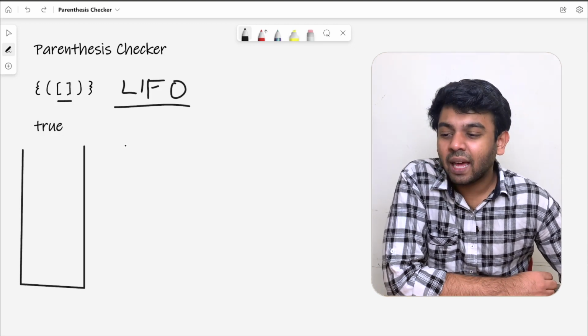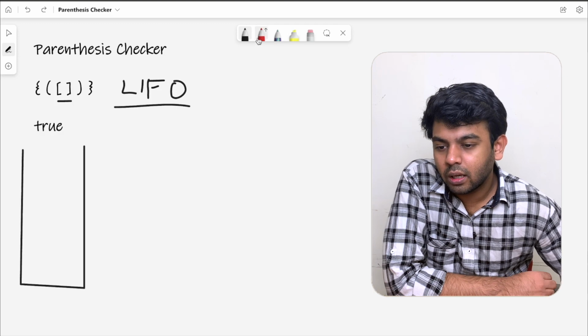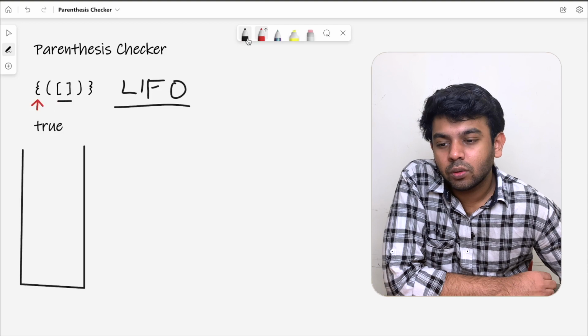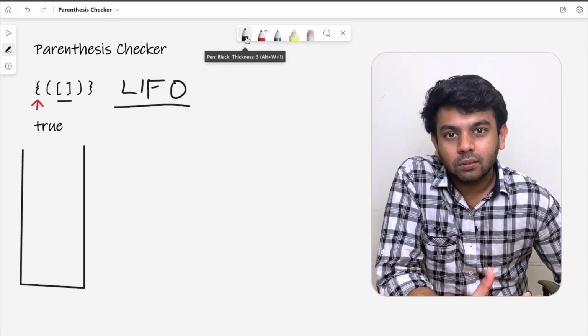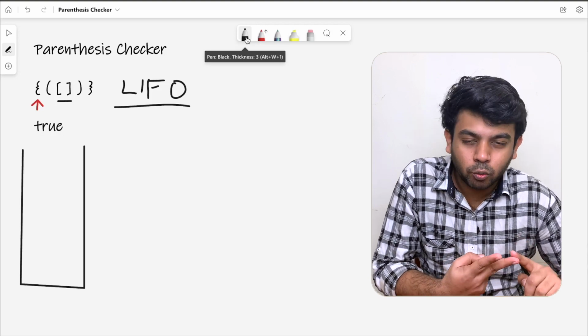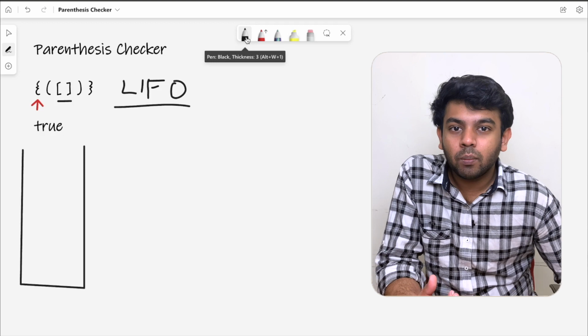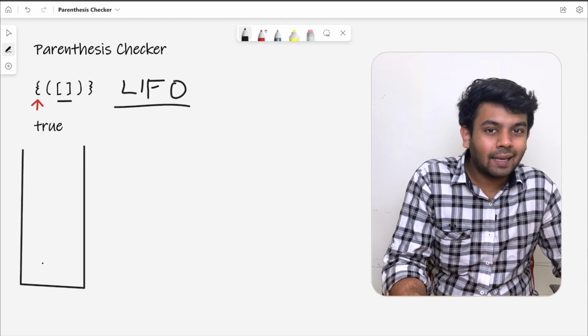The first character here is an open curly brace, right? This one here, it's an open curly brace. So whenever you encounter an open bracket, it might be an open curly brace, open square bracket, or open parenthesis, it doesn't matter. If it is an open bracket, push it into the stack. Initially the stack is empty.